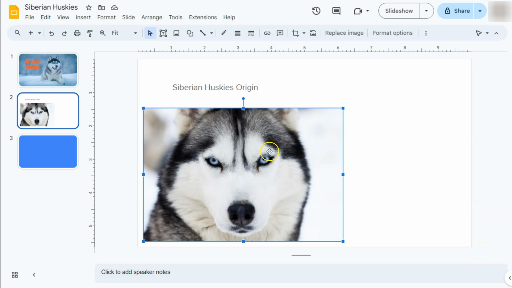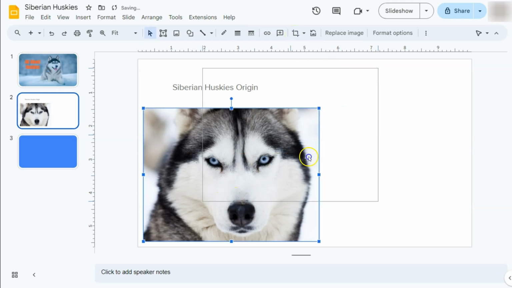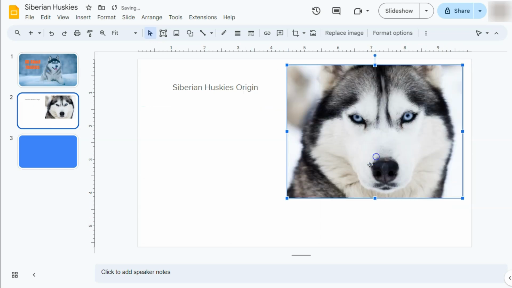Here's our image, which we can easily edit. We can crop by using the crop image right here, make it a bit smaller, and we can also reposition it to where we want it to be.